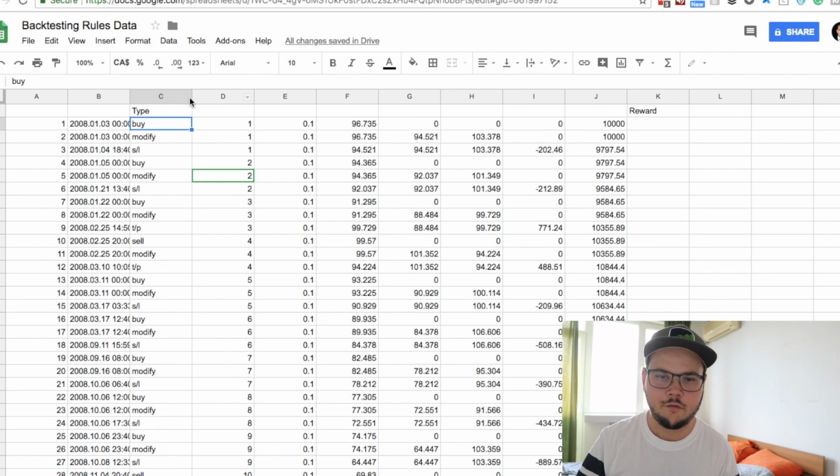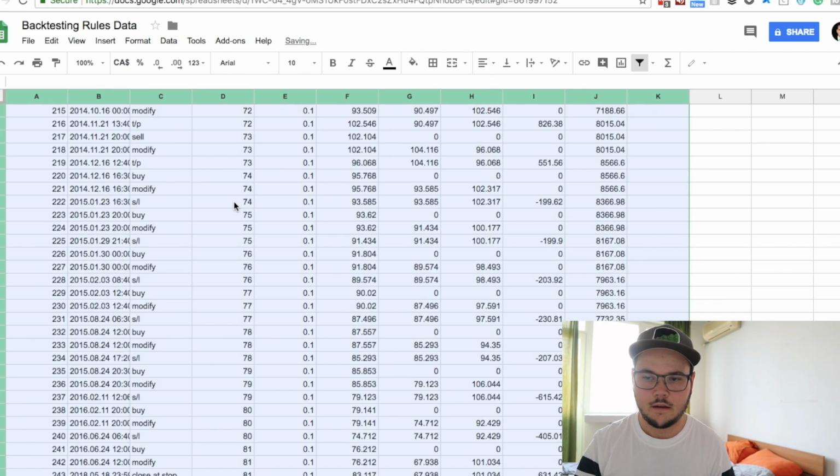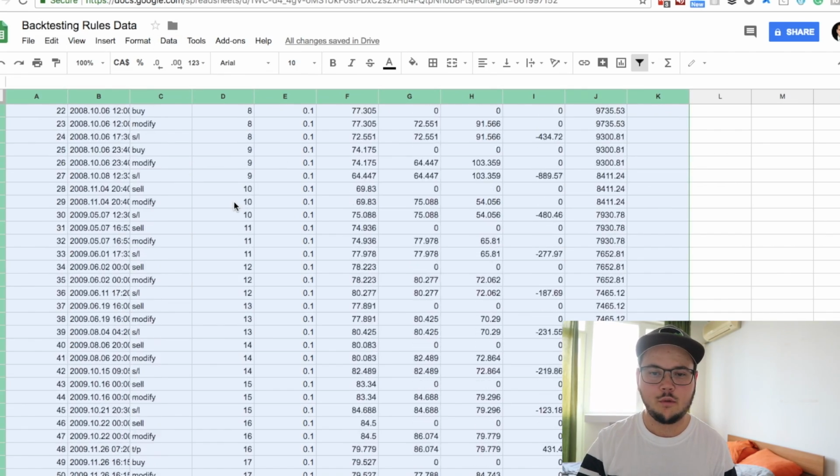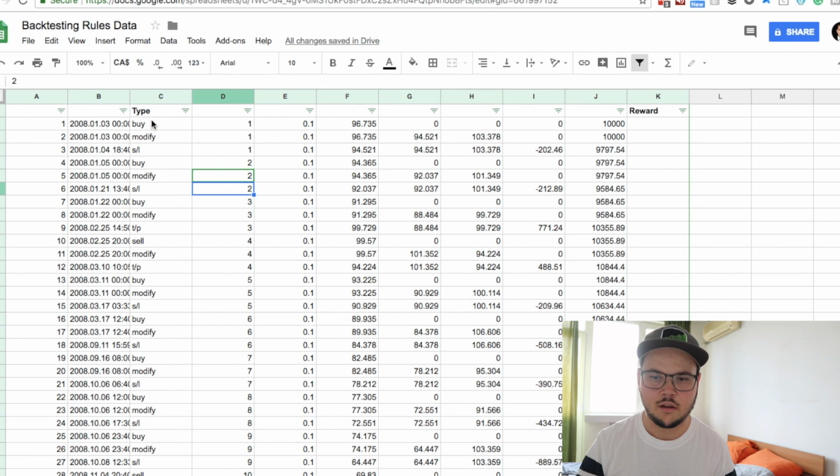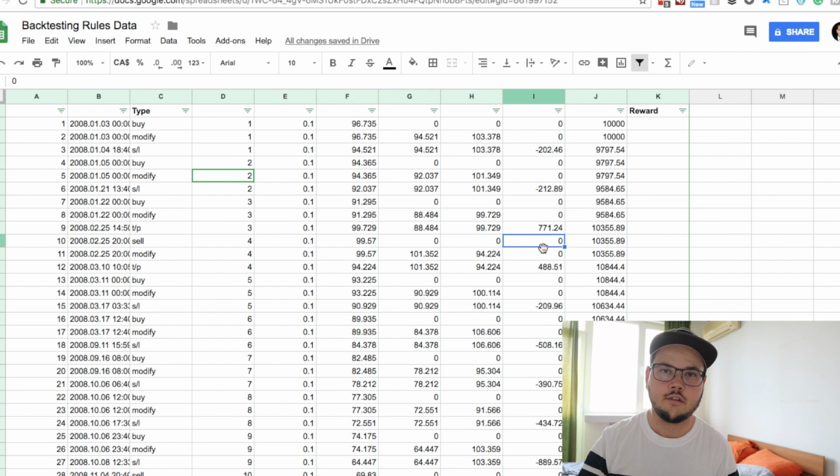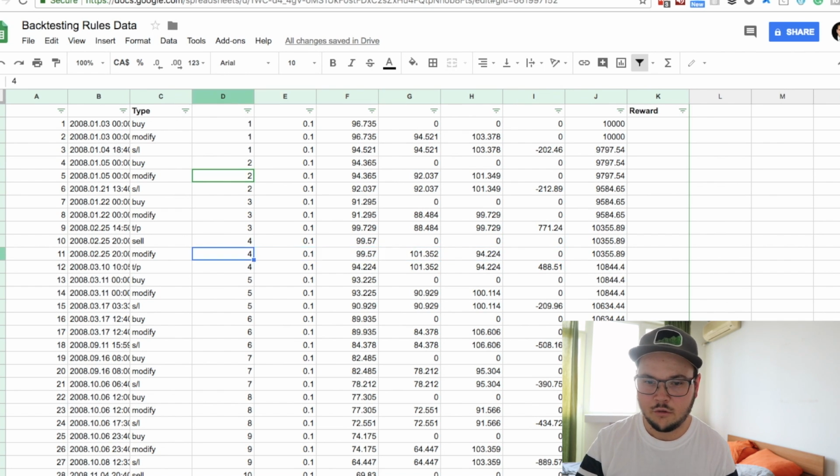And what you want to do is filter this. So I'm just gonna create a filter. Now we can filter this, and we'll try to delete a couple of them. So you will see that the buys and the sells, they produce the result. It's just a buy or sell order. The modify, they don't do anything else.